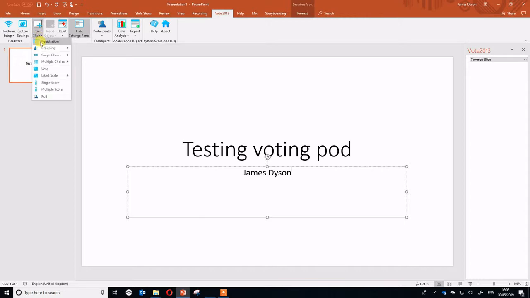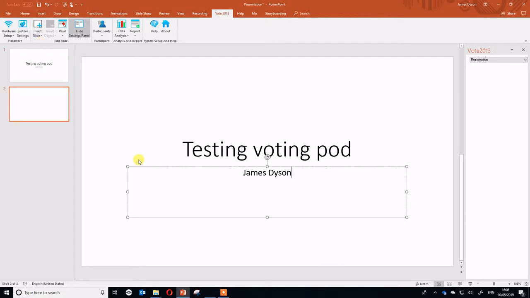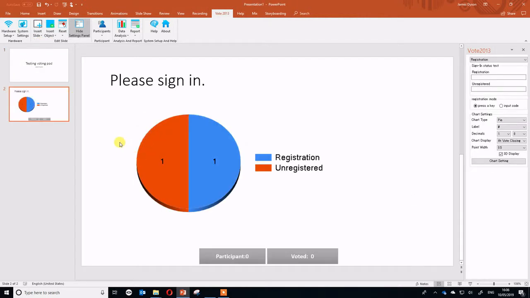I'm going to insert a registration slide as the first one. What this does is it lets me check that all the devices are connected. I'm just going to do it by pressing a key. Nothing particularly clever I need to do here or change, so I'm going to leave that as it is.